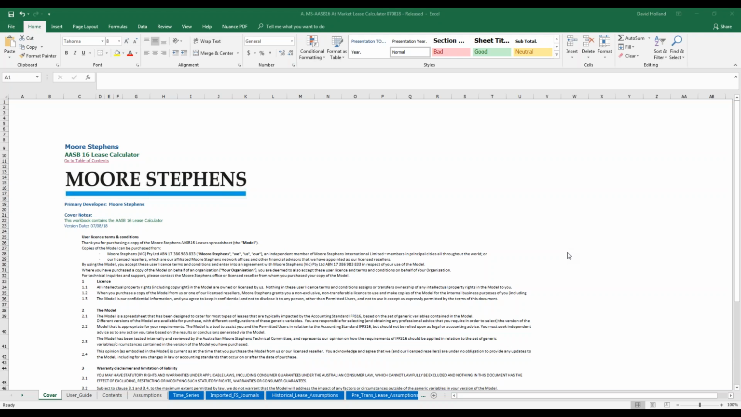Welcome everyone to a demonstration of the at-market lease calculator. The lease calculator should be used in the period after the transition to IFRS 16. So for a typical June year end, if you transition to IFRS 16 on the 30th of June 2020, you would then use the lease calculator for your year end 30 June 2021.